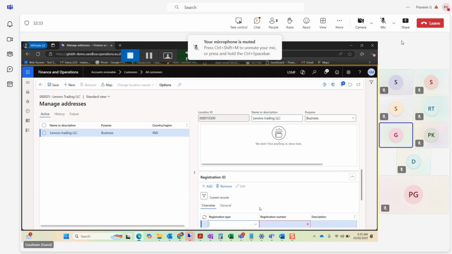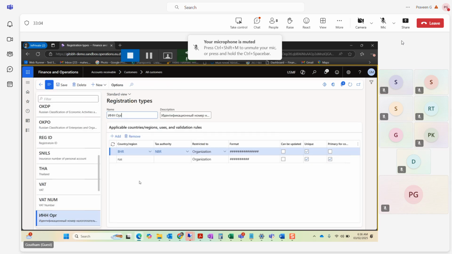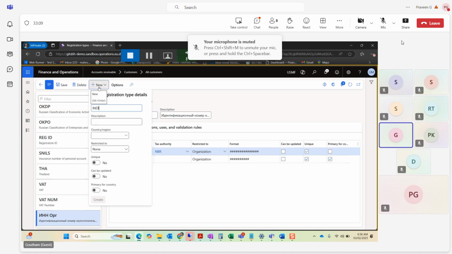Here you will add, for example, if it is India, you will add the GST as the registration type and you will enter the number. If it is UAE, I will select the FTA as registration type and I will give the registration number, issuing agency and issuing date, and you will click on save. Here I am adding the registration type. Right button, view details. Here I am adding a new registration ID that is Indian GST.